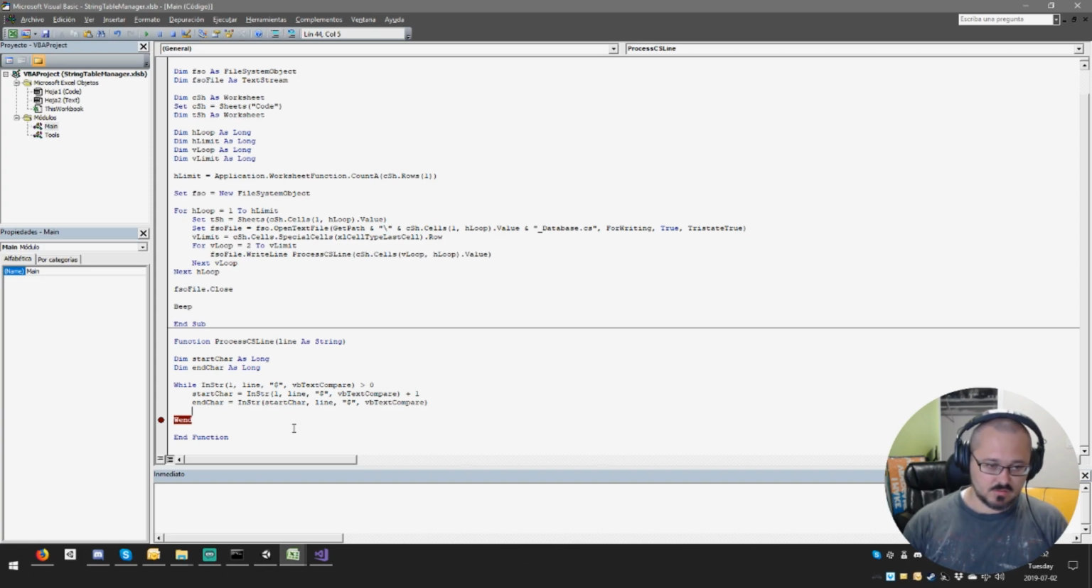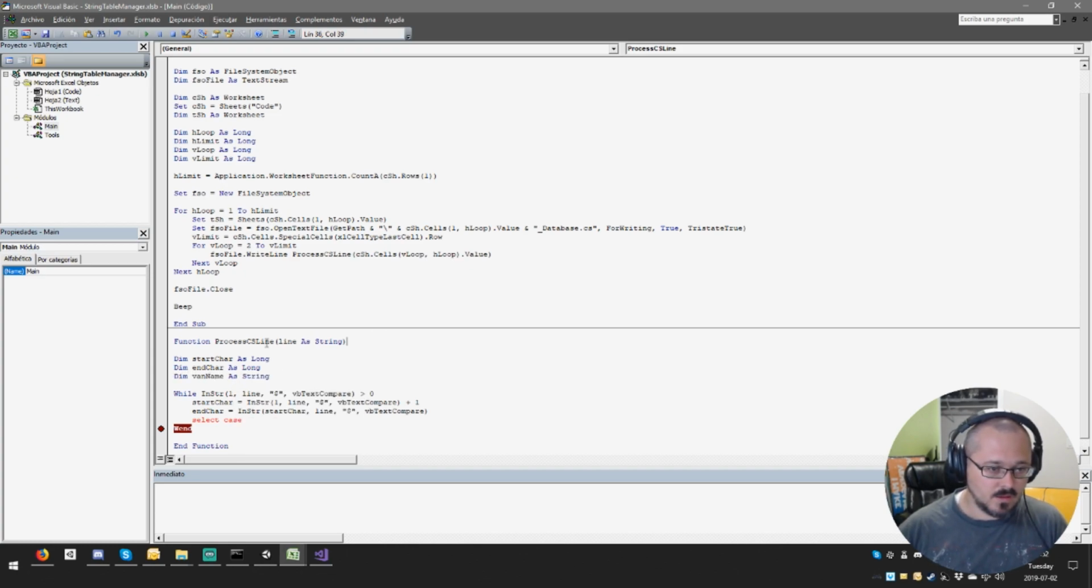I want to switch now, which is select case. Let's create a string for that. So dim var name as string. So var name is going to be equal to mid of line by start character and end char minus start char. There we go. So we got the var name. Select case var name and select case enum.